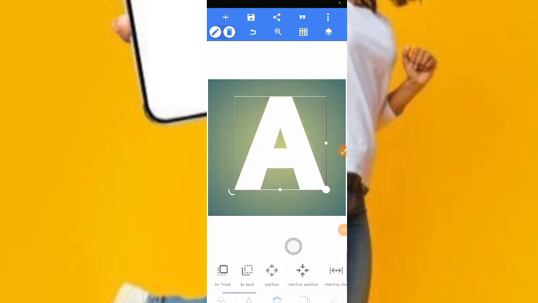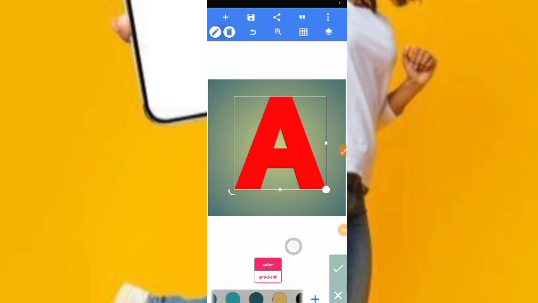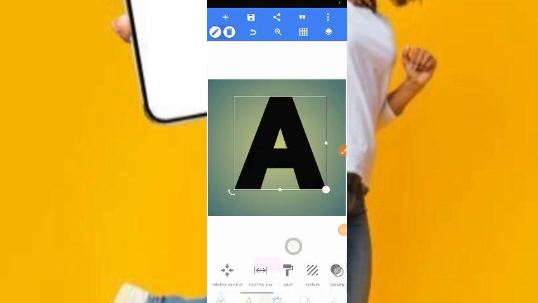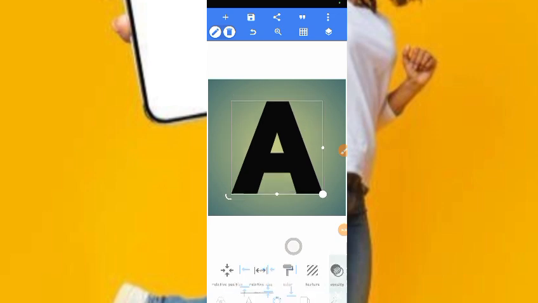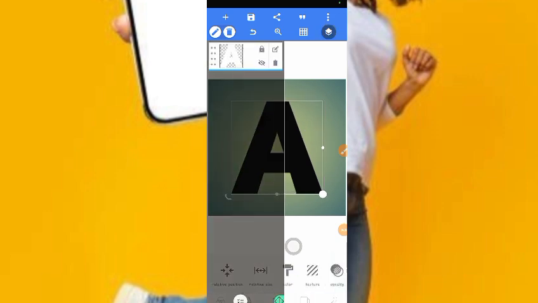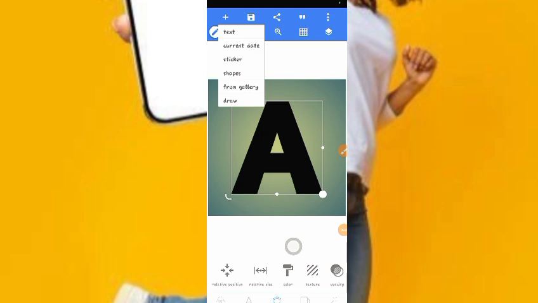The next thing is to convert this letter A into black. We need to give it a black color. Now I make sure that I position it at the center. Alright, so now I can go to bring in the lion.